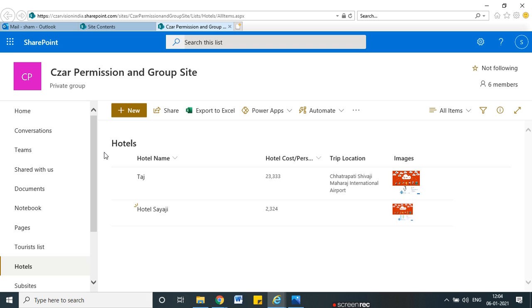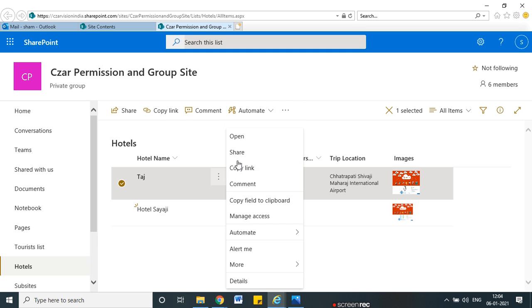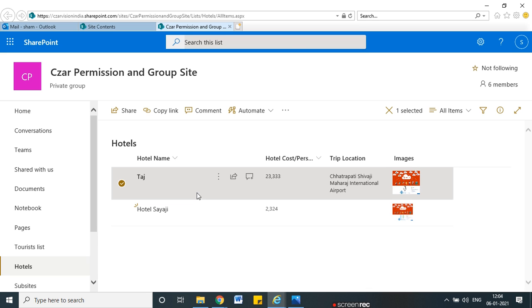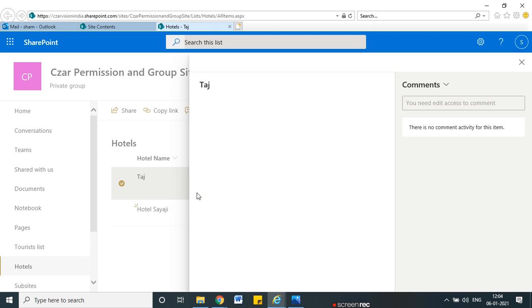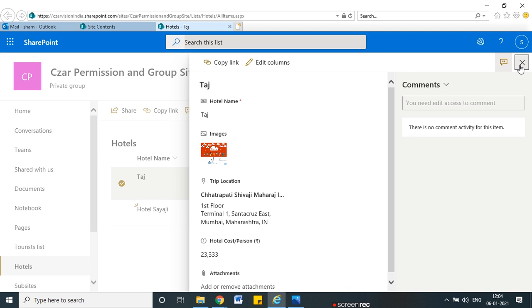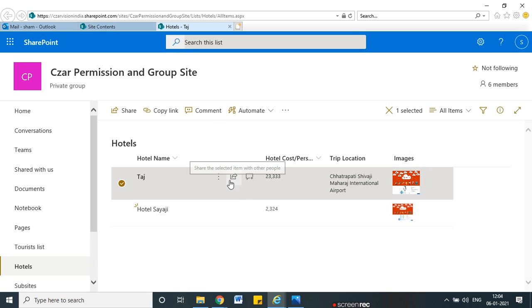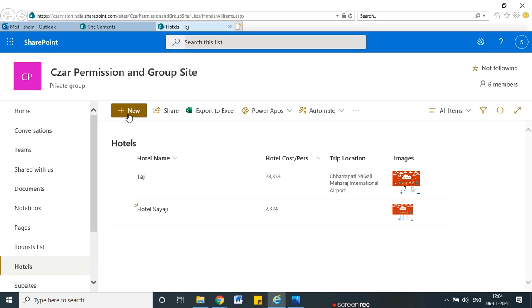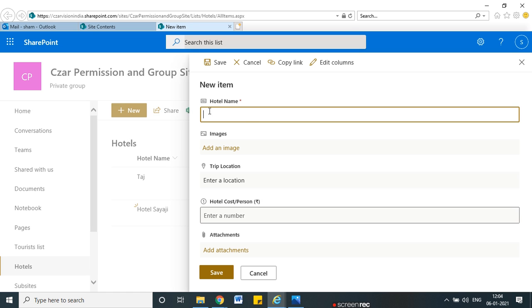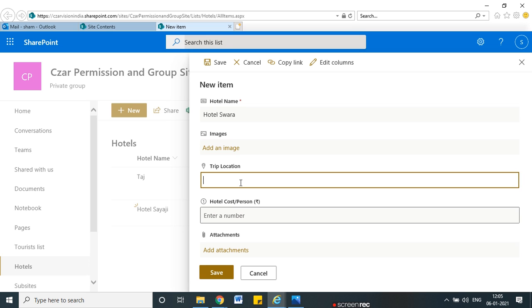Let it load. It's loading. Check here. You can see edit is there. No, he can just see the content. Just click on open and look into the content. He doesn't have the right to edit the content. He just puts in new content. Say hotels Sora, and I will not put an image here.